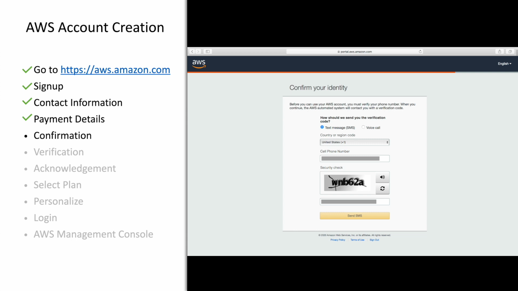In the confirmation page, they basically ask you for your phone number, where they'll be providing a text message or a voice call to verify your phone number. So you have to provide the country code, the cell phone number, and the security check, the captcha. You have to provide the correct captcha, and then click on the send SMS button, because I have selected the text message option for verification. You can also click on the voice call option, so it will give you a voice call. So click on the send SMS button.